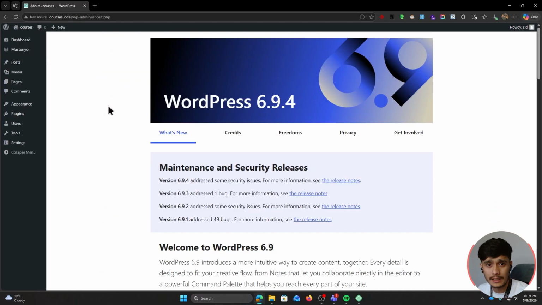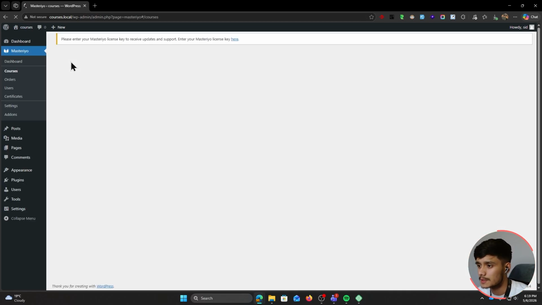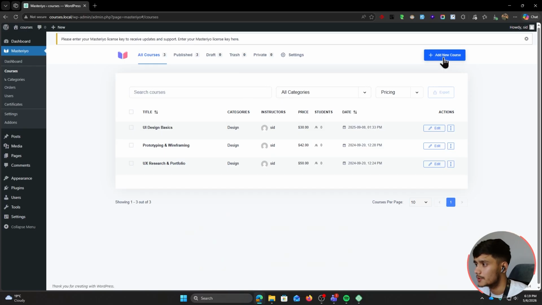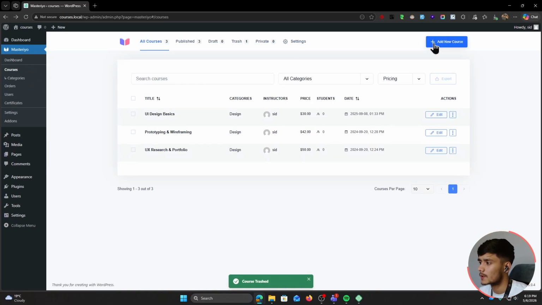Now let's jump directly into course creation. You've already seen the front end part right before this, so let's not worry about that too much. Within Masteriyo, go over to courses, and from in here you can simply click on add new course. Now if you're using the premium version, it's going to ask you to enter your license key. You can simply click here, enter your license key to activate, and you're good to go. Anyways, here let's click on add new course.